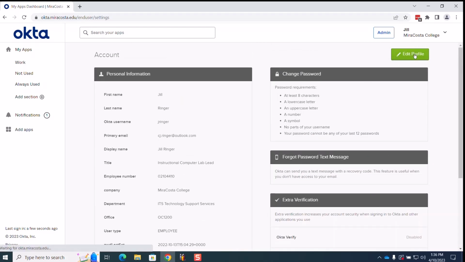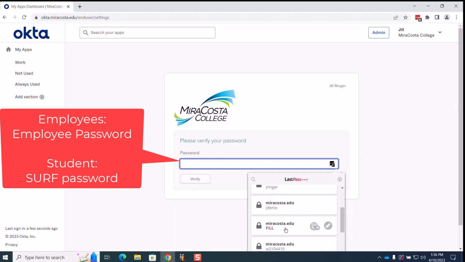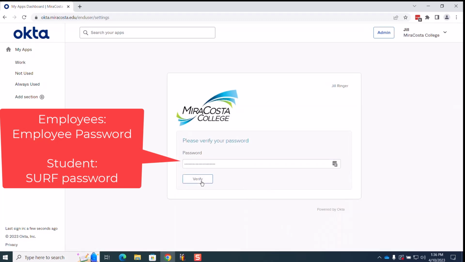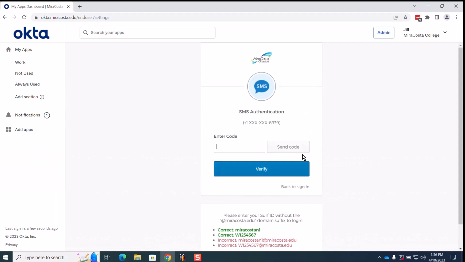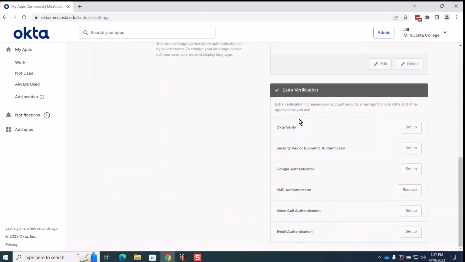If I come up here and click on Edit Profile and provide my username, my password, and verify, it is going to send me a code to authenticate. I'm going to authenticate so I can have access to add extra verification.